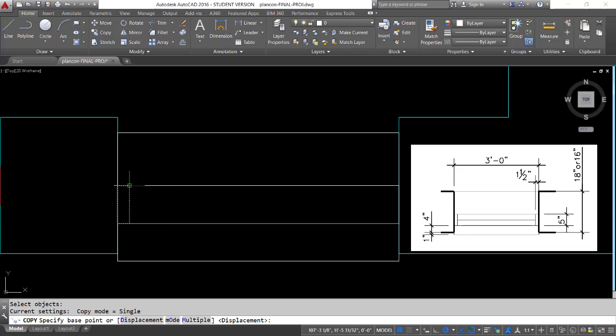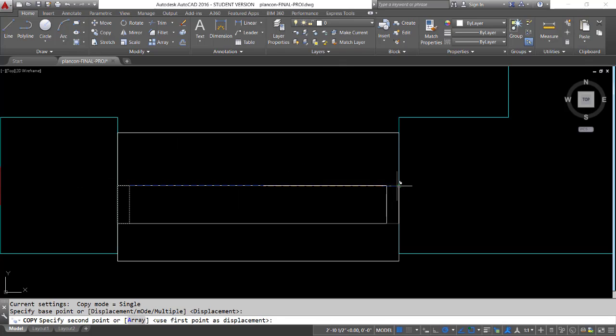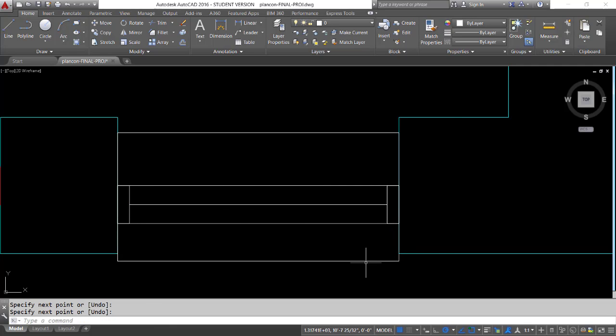So copy, click there, and then click up the upper right hand corner to locate it on the other side of the window opening. And now we just draw a line down the middle to represent the sashes on the window. Click and then enter to get out of the command. Okay, now we just need to create a block out of this.